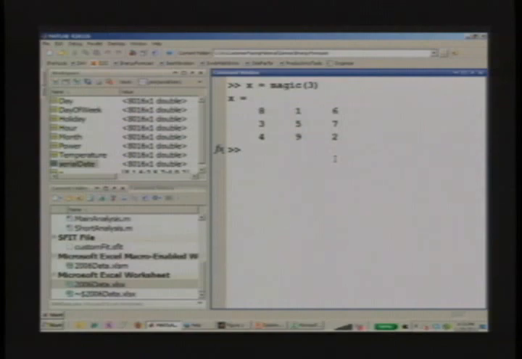So for example, if you want to select the first column of this data, you will do all rows, the first column. So actually, let me show you something before we do that. Say if we wanted to access this number 7 in MATLAB, the way you would do it is the third column and the second row.